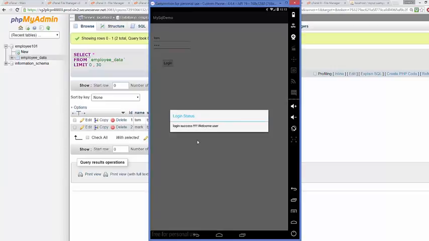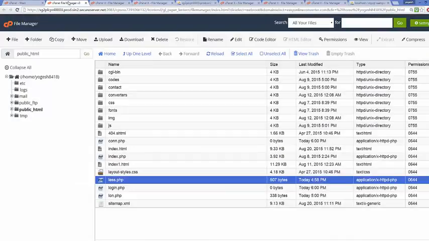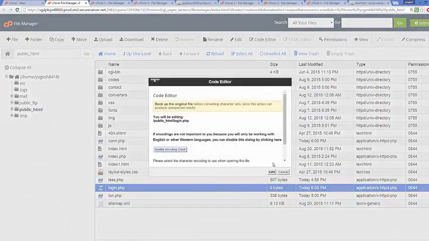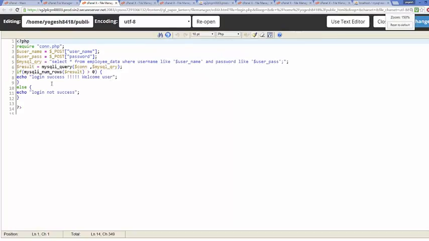Now for example, you want to change this message and we want to be sure that this is the same PHP file which we have created on our cPanel. What we can do is, once again, go to your file manager and open login.php using the code editor and click edit. This is the code which we have written till now. Once your login is a success, we are showing this message, so we can change this message in our case.